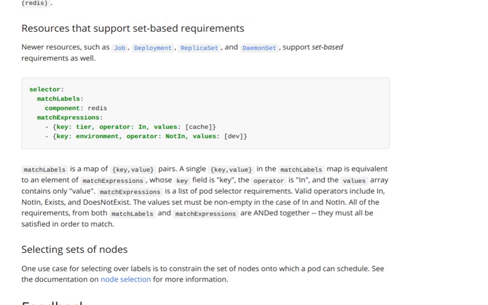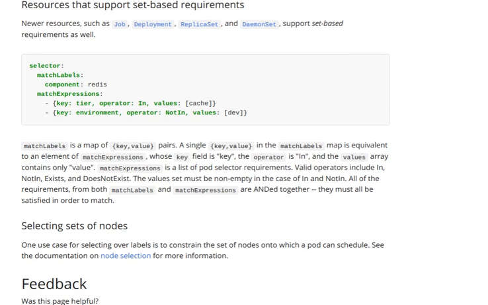So let's see resources that support set-based requirements. Newer resources such as Job, Deployment, ReplicaSet, and DaemonSet support set-based requirements as well. You can see an example here where matchLabels is a map of key-value pairs. A single key-value in the matchLabels map is equivalent to an element of matchExpressions whose key field is the key, the operator is In, and the values array contains only the value.